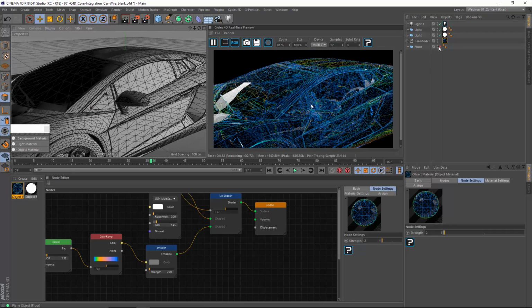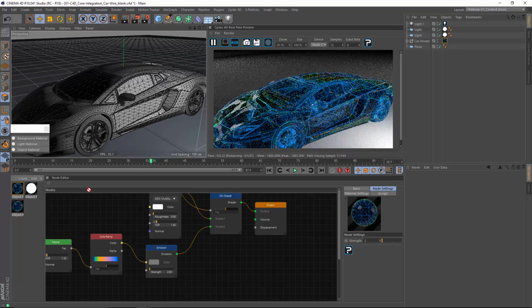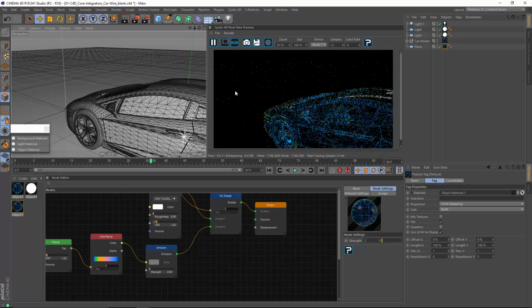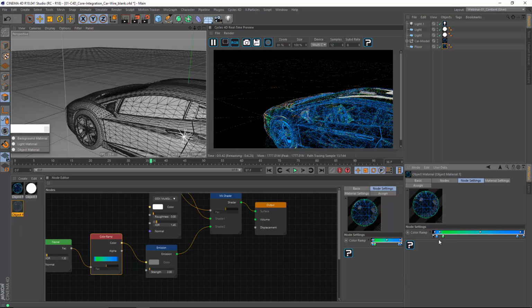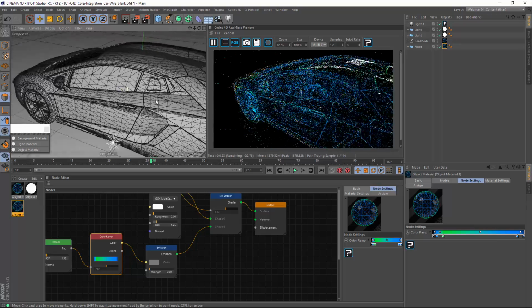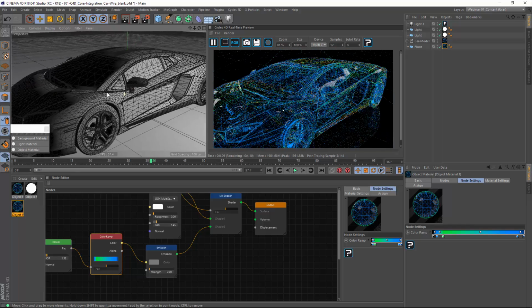And now we have a floor. Just duplicate our material and drag the material onto our floor. Maybe you don't want those orange colors over here. Just go to the ramp and kick them out. Maybe just leave the green. That's pretty cool already, and that's actually how you can build this very nice material.